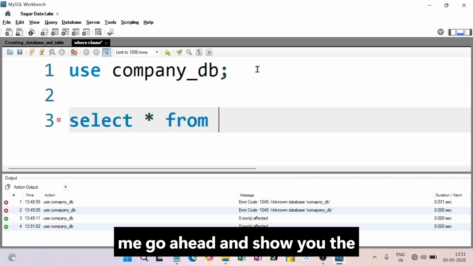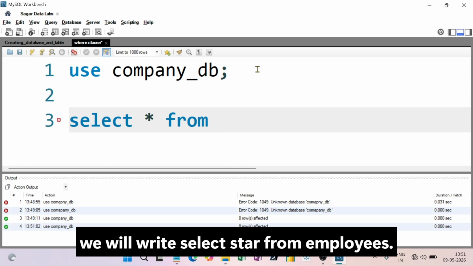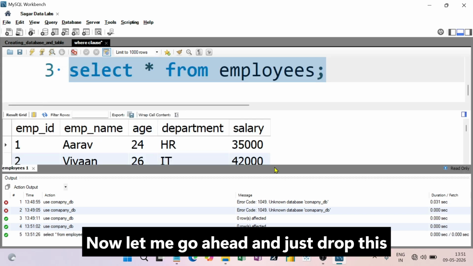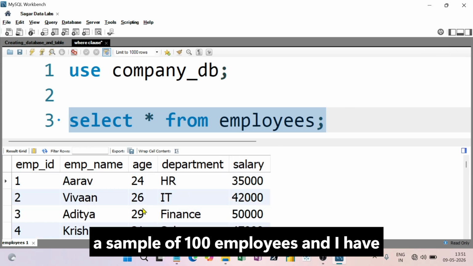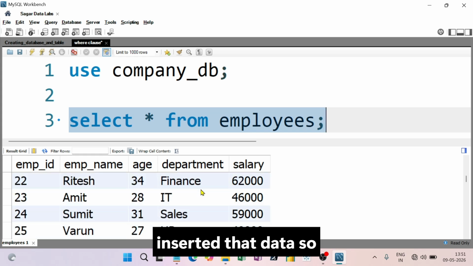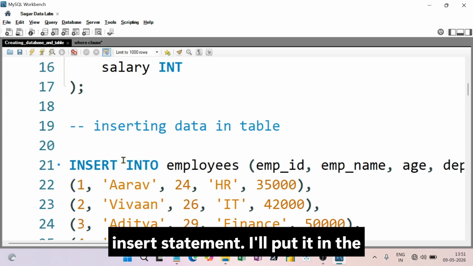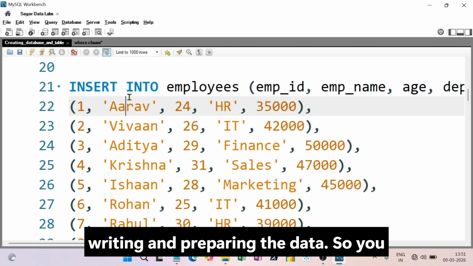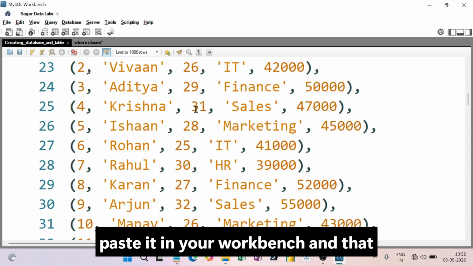Let me show you the whole table, what data we have. So we will write select star from employees and we will run this. Now let me drop this down so that you can see. So I have taken a sample of 100 employees and I have inserted that data. Let me show you the insert statement as well. This is the insert statement. I'll put it in the description so that you don't have to waste time writing and preparing the data. So you can just copy that and paste it in your workbench and that should work.